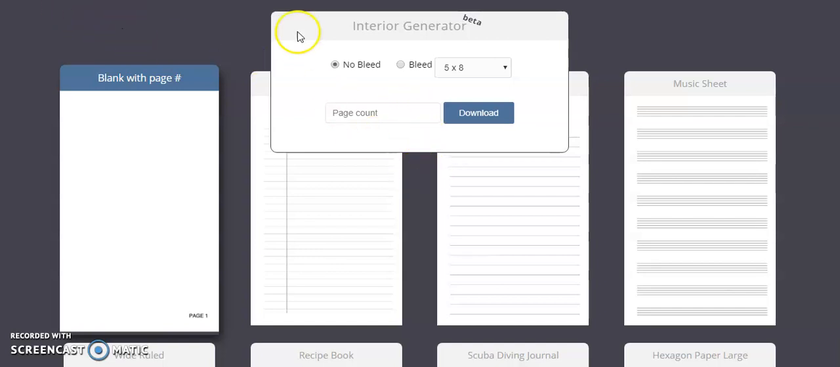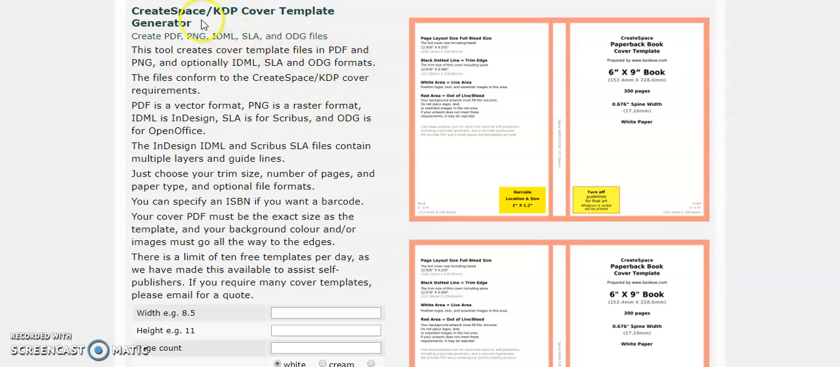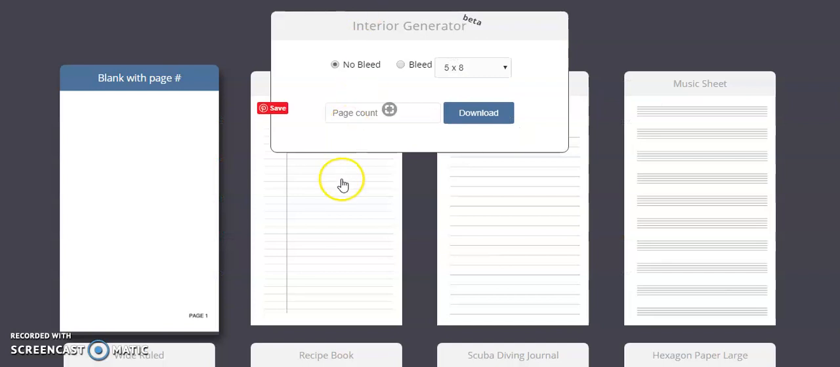Today I'm going to be talking about the interior generator and also the KDP Cover Template generator. KDP stands for Kindle Direct Publishing, and my videos are about low content and no content books produced on KDP. For those of you who don't know what low content and no content books are, there is a previous video that goes into it in more detail.